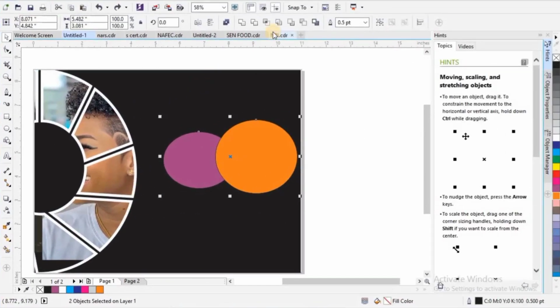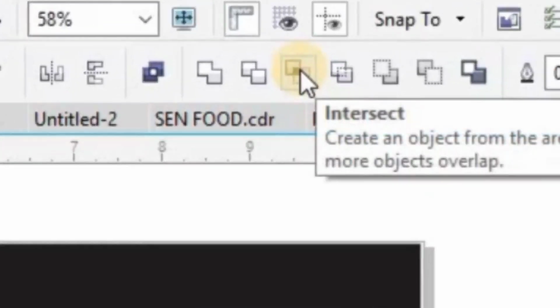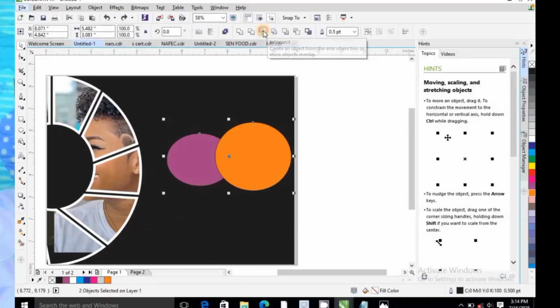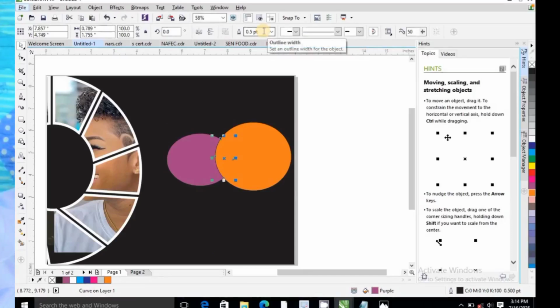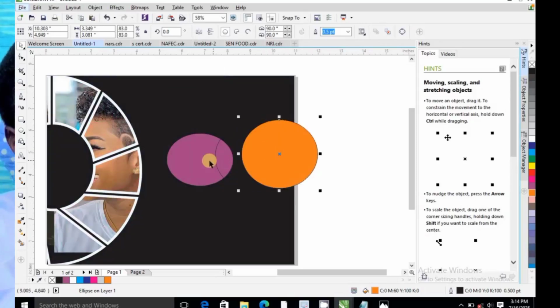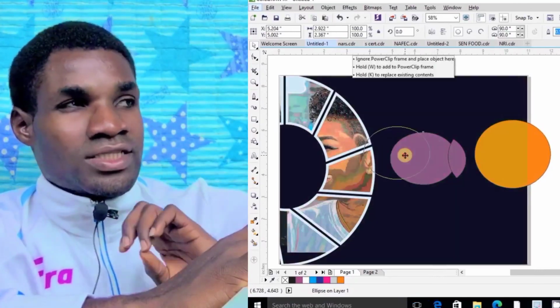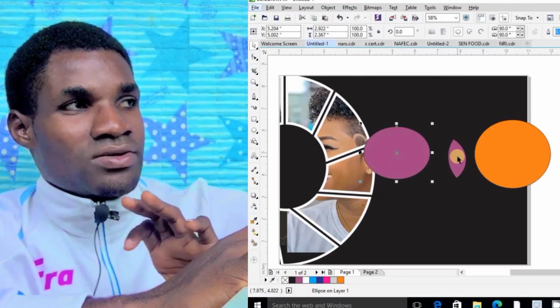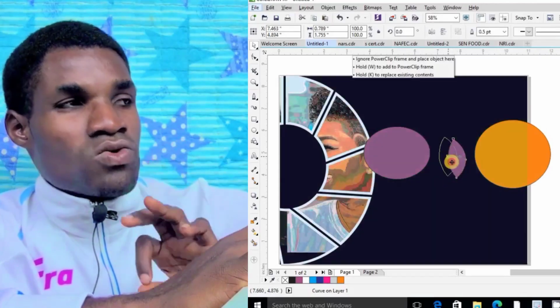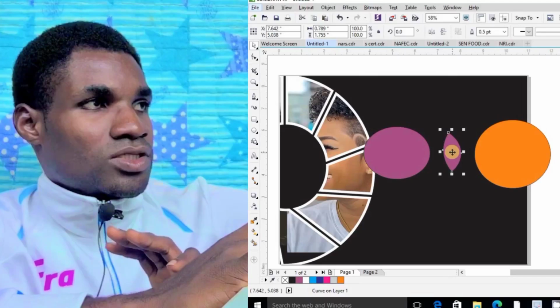Okay, so let's check the next one over here. This is called intersect. So when we click on intersect, see what happens here. It forms a shape of the intersected area. So we have three shapes formed out of two shapes. When you want to make use of the intersected area for your design, you want to create a shape out of the intersected area, this tool is the one you're going to make use of. So let's redo it, see what I mean.